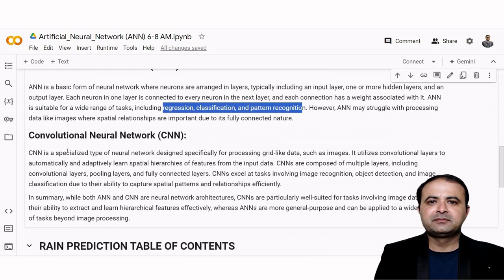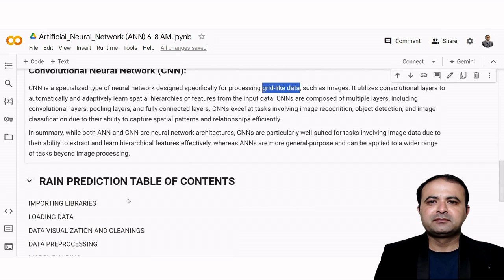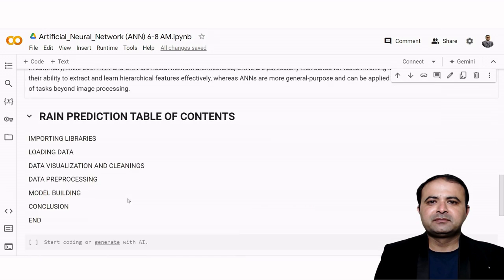But the convolutional neural network, CNN, is a specialized type of neural network designed specifically for processing grid-like data such as images. So the CNN is mostly useful to classify images, because I want to predict the rain.